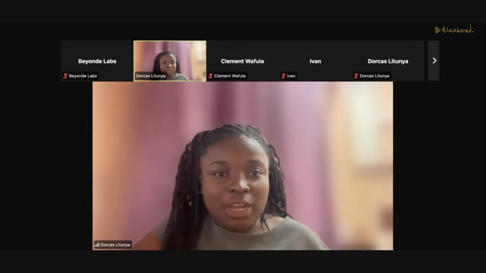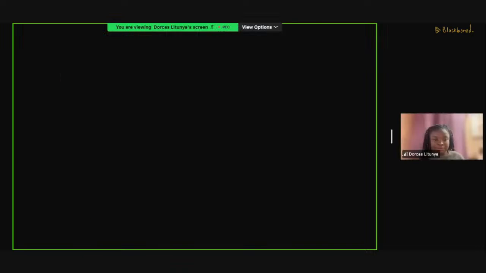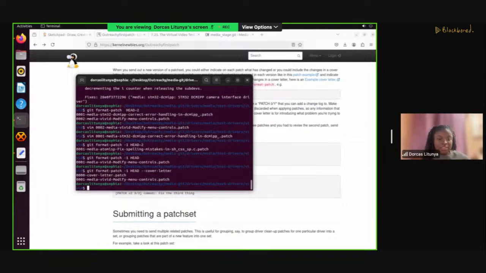So for you to put a cover letter, you add the flag --cover-letter. So let me just do that. Because now HEAD is pointing at the top of the tree, -1, it will pick only one. And then I do --cover-letter. I think it's written like that. It's now generated a cover letter patch, which is now patch 0.